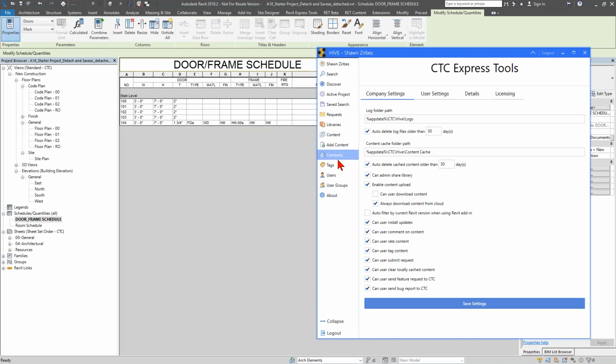You do have some company administration controls that you can set up. For example, if I wanted to make sure that this content was available to everybody, I can upload this content, or rather I should say I can enable the uploading of content. It's your choice. If you don't want to have your content cloud hosted, you can choose to not do that. I can also choose to force the always download from cloud option. Now, even if your content is available to the end users in your local office, that's great, right?